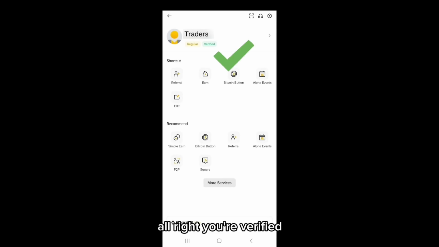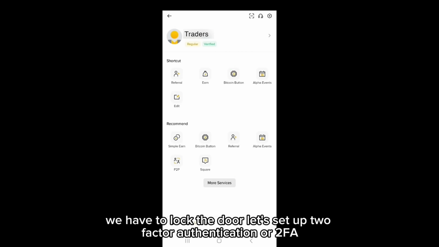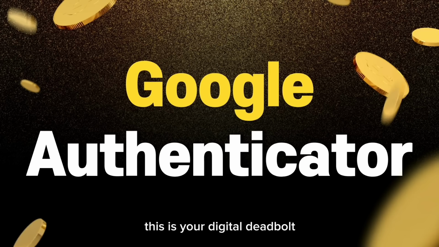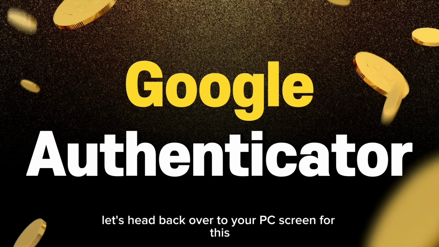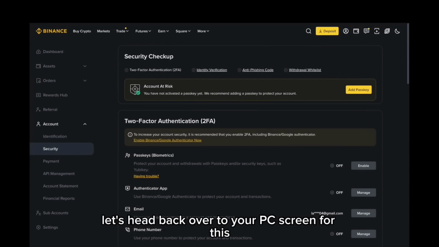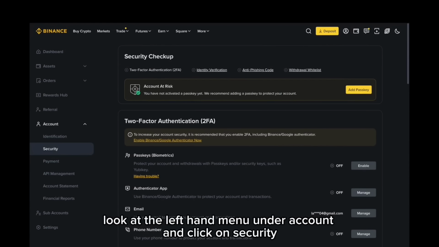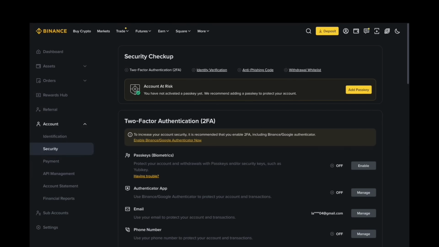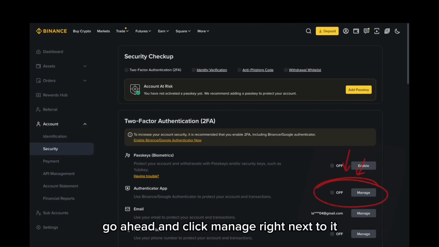All right, you're verified. But before we put even a single dollar in, we have to lock the door. Let's set up two-factor authentication, or 2FA. This is your digital deadbolt. Let's head back over to your PC screen for this. Look at the left-hand menu under Account and click on Security. You'll see an option for Authenticator app. Go ahead and click Manage right next to it.